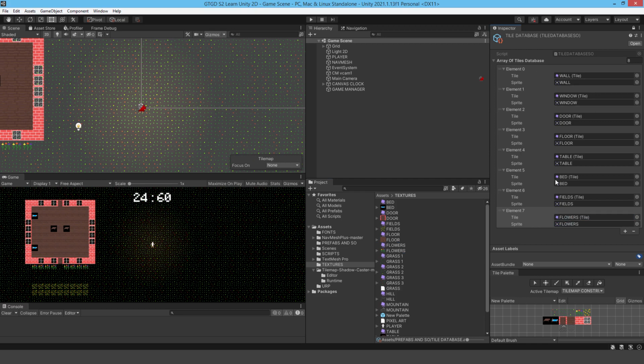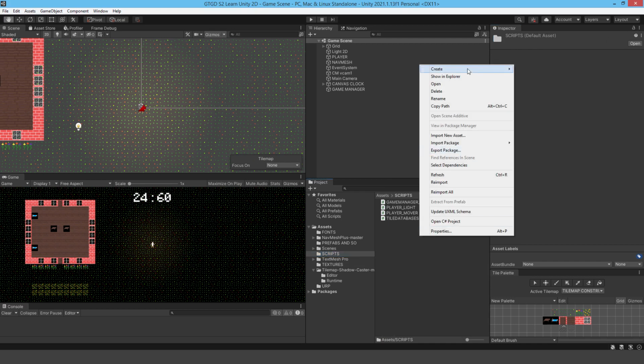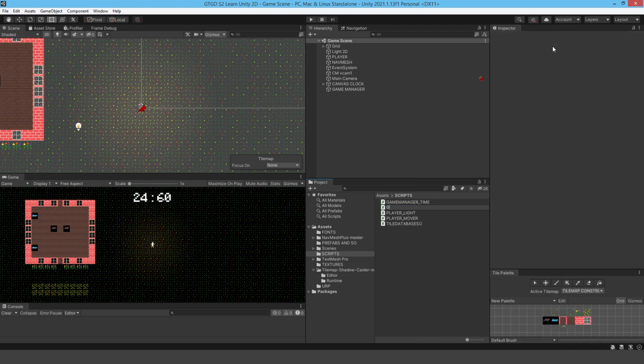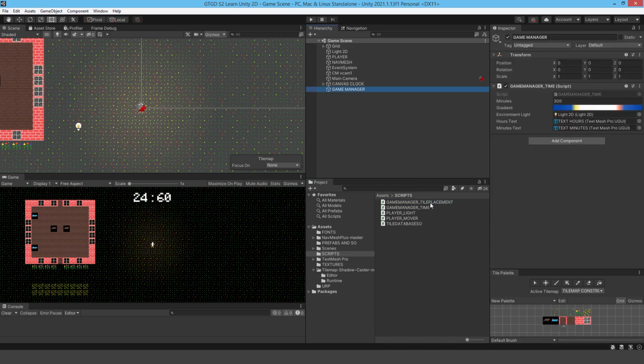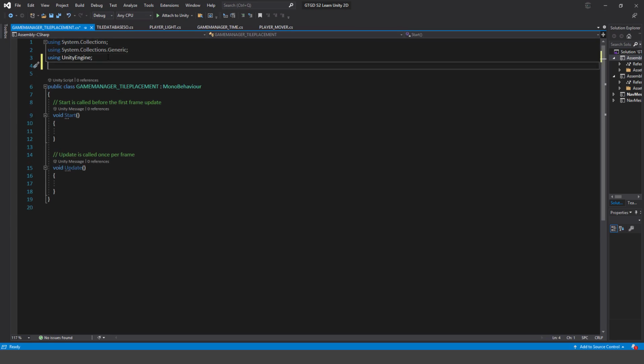Okay, so that's pretty much our database setup, and we're going to make now our actual script for being able to place tiles in the world. And I'm just going to unlock this. I'm going to call that game manager underscore tile placement, and I'll just drop it onto the game manager, and let's open it up. Okay, so this is going to be the actual script that has the logic for actually putting tiles in the world. But anyway, we'll start writing in our code.